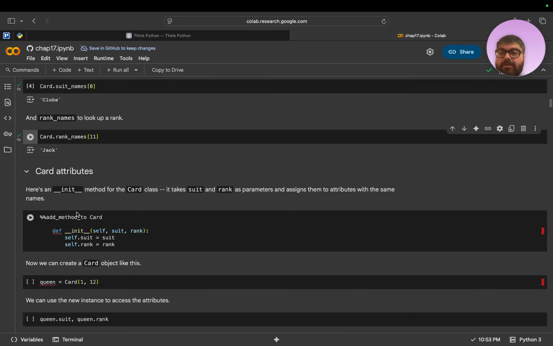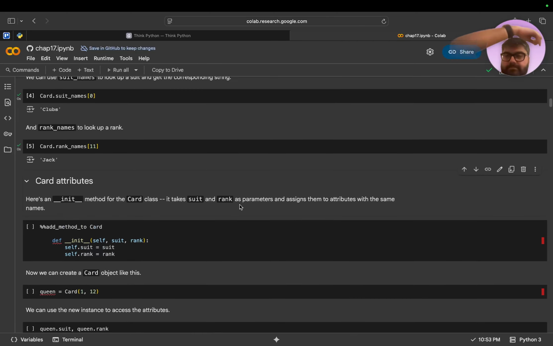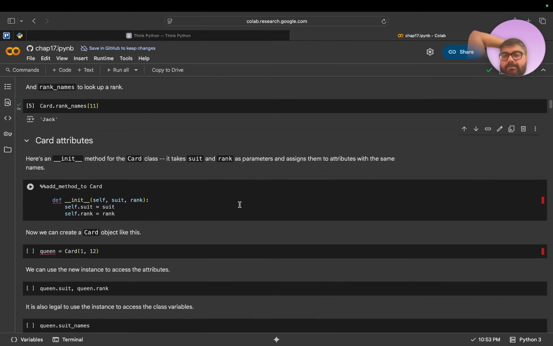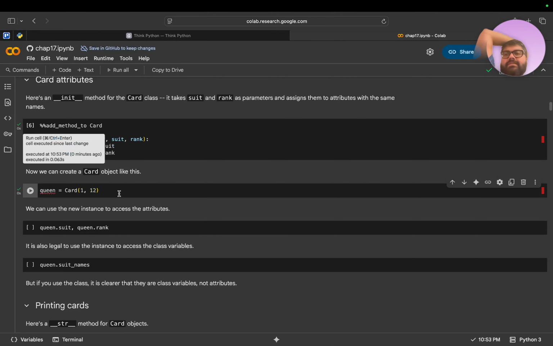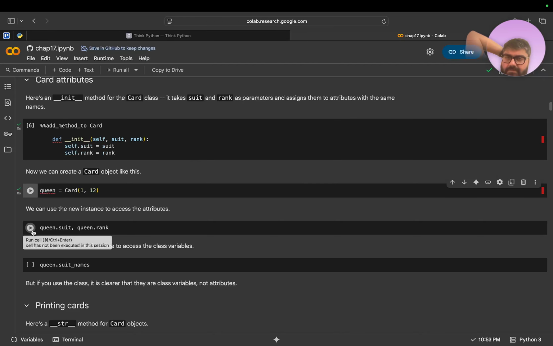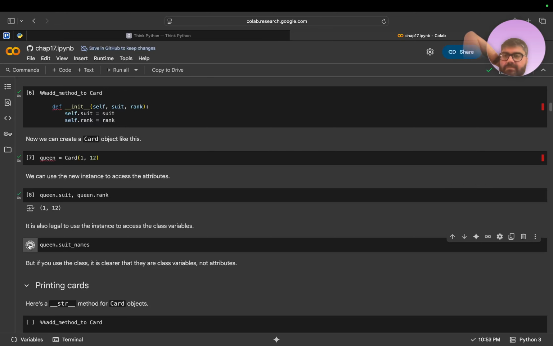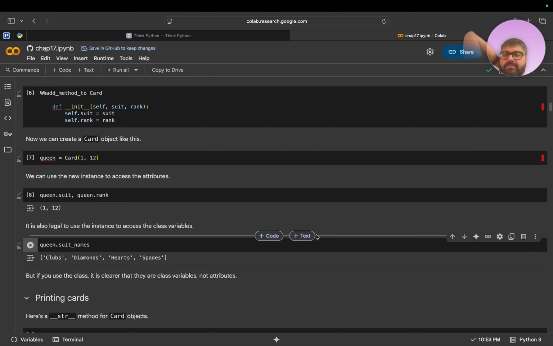Card attributes. Here's a dunder init method for the Card class. It takes the suit and rank as parameters and assigns them to attributes with the same names. Now we can create a card object like this. Use the new instance to access the attributes. It's also legal to use the instance to access the class variables. Like I said, class variables can be accessed at either level. But if you use the class, it is clear that they are class variables, not attributes.